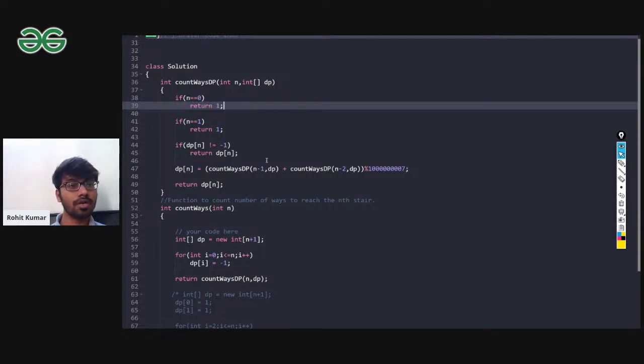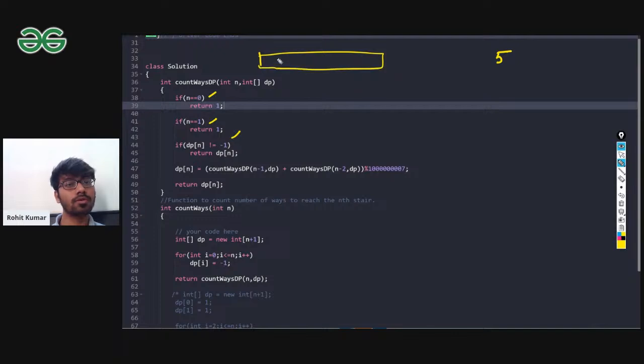So now what I am doing initially, if my n is 5, I check if my n is 0, no, n is 1, no. dp[n] not equal to minus 1, is it true? What was the size of my dp? It was 6, right? 0, 1, 2, 3, 4, 5. So dp[5] is minus 1, right? So this is also not true, so we come to this line.